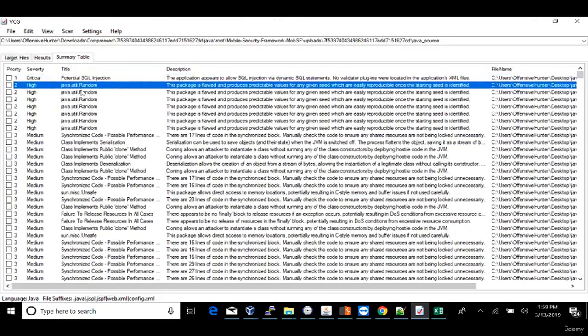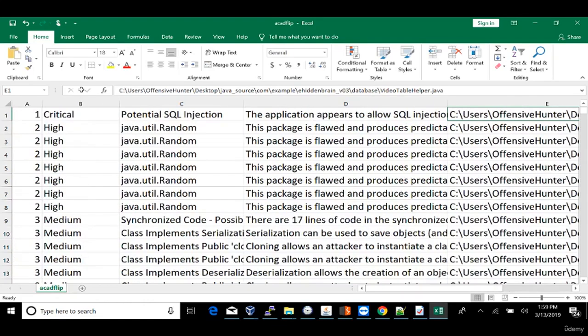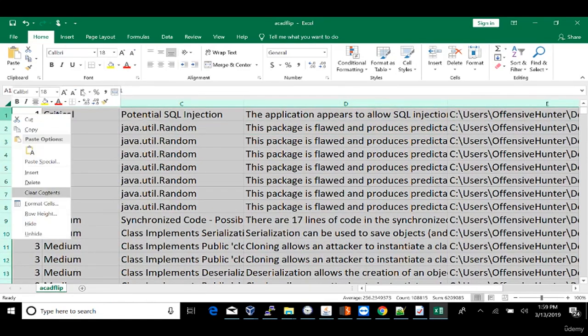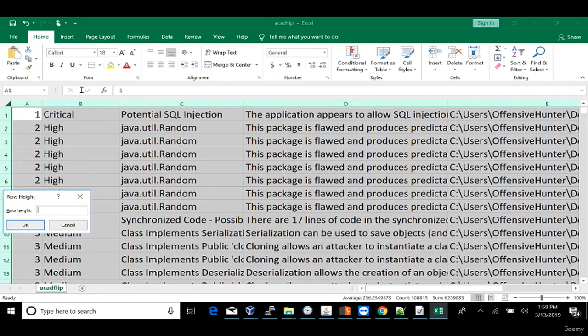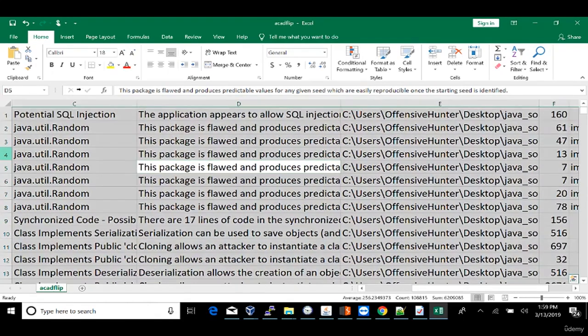Now you can see this, there is a high, this package is flawed one. Okay, you can also read there. I increase the font here. See this now. This package is okay. Let me simply increase this row height. Okay, I'll try later. Okay, let's see.